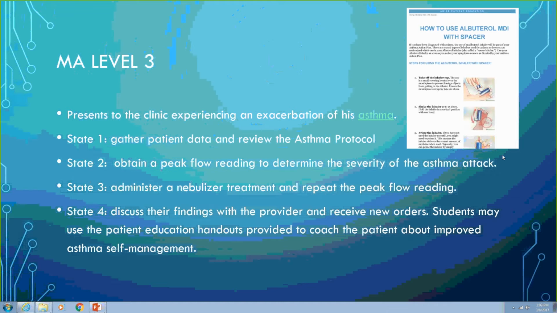So after they watch that video, and I'll show you the protocol here on the next slide, they would try to get a peak flow reading to gauge the severity, look at his asthma action plan, see that he's in a yellow, almost red zone, administer a nebulizer according to the protocol, and then discuss their findings with the provider. And then at that point, they get new orders again, similar to level 2, and they can use additional handouts like we have a screenshot here.